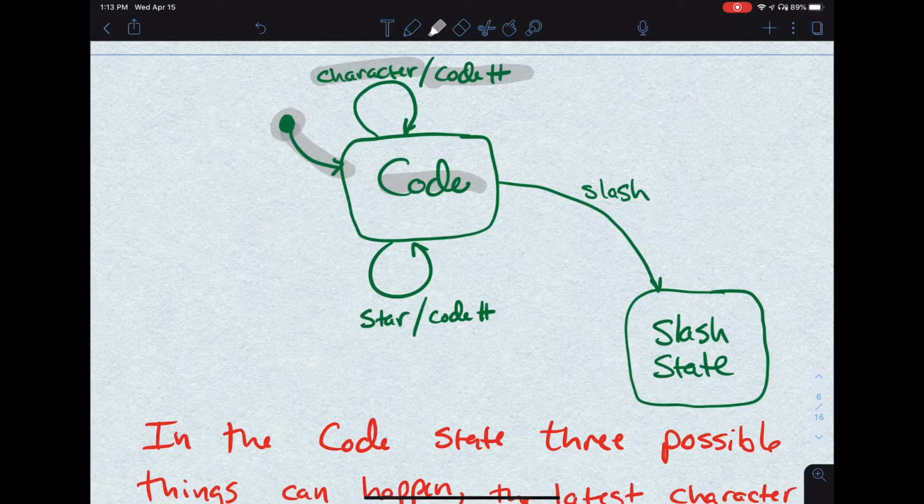The other thing that could happen is we could have a star. So the star is used for all kinds of things like multiplication and creating pointers and dereferencing pointers. Okay, but if that is in the pure code state, we just want to count that as a code character.